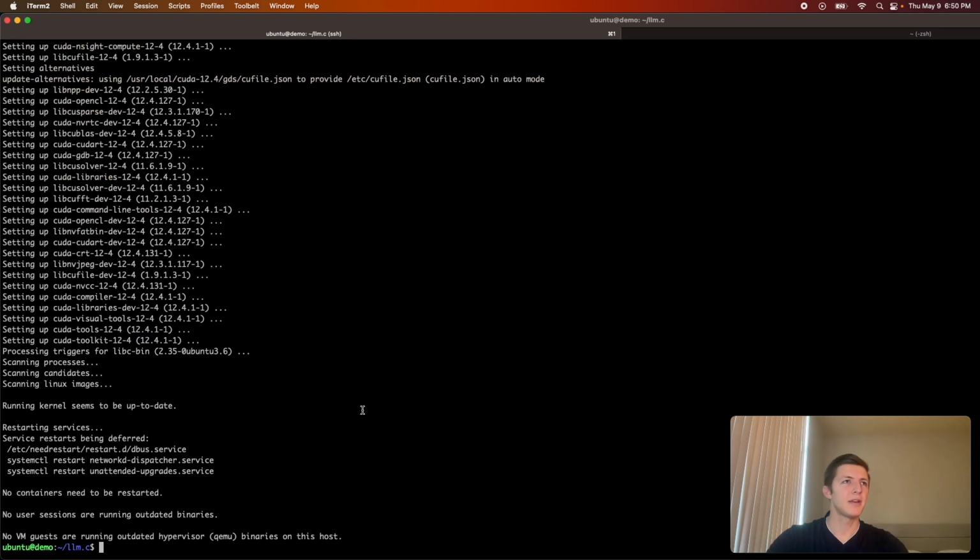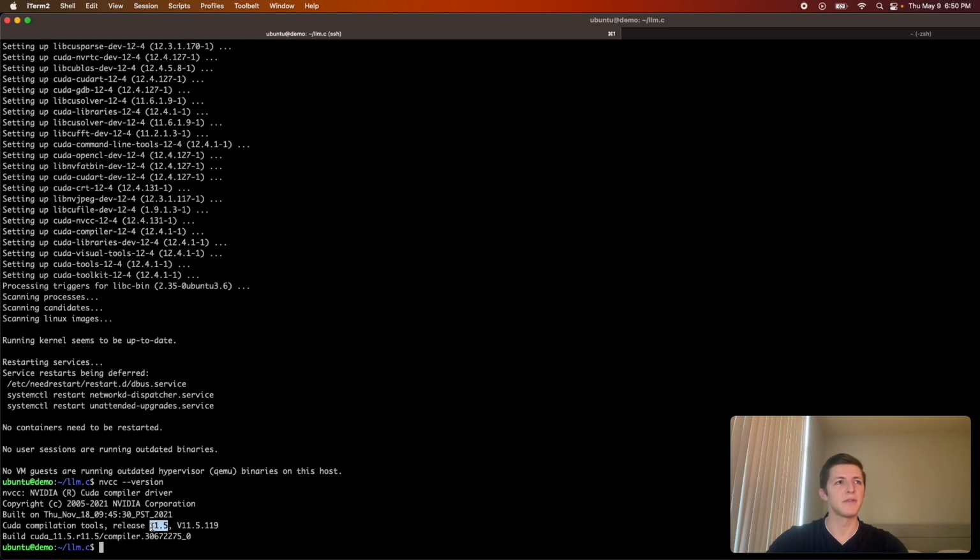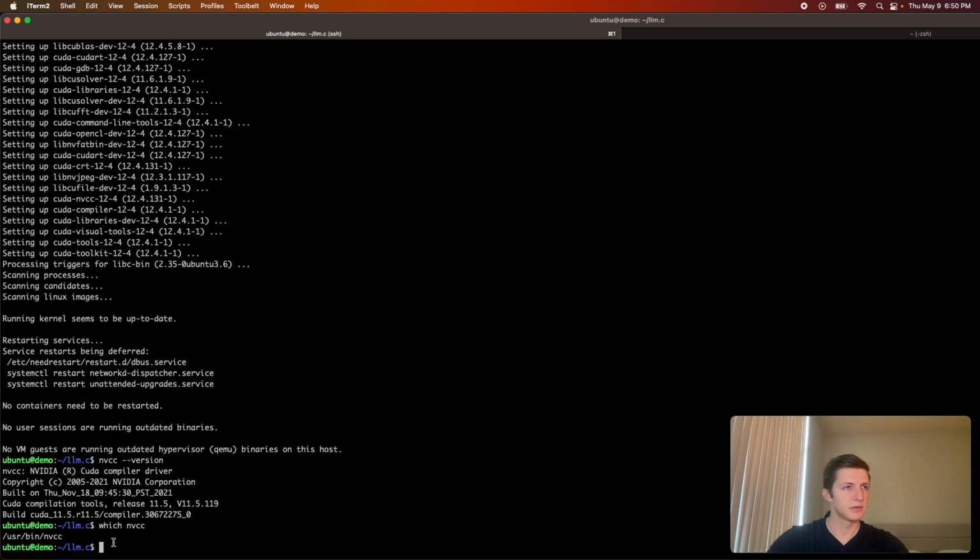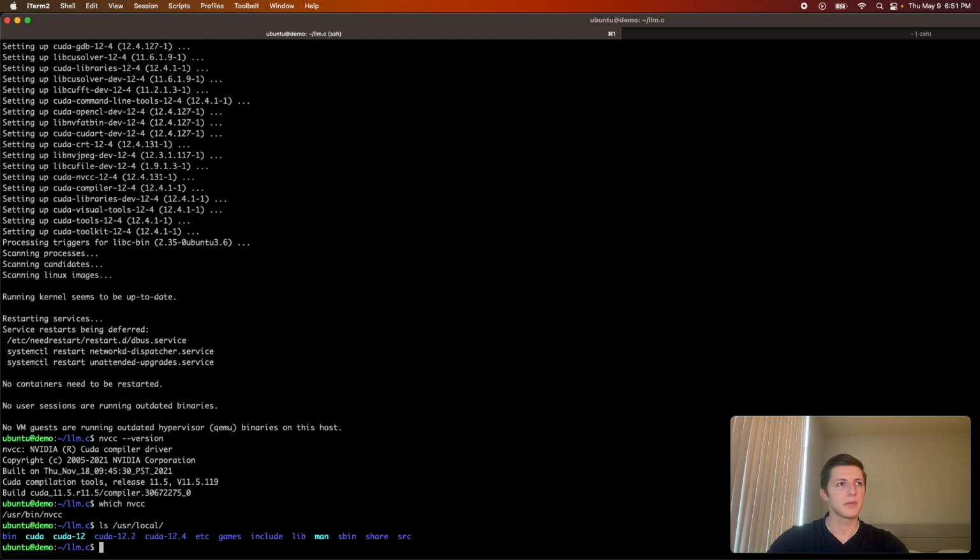All right, so now that we have all of those dependencies installed, we have the issue that if we were to run the compiler, nvcc, we'll see that the version is actually 11.5, and it's pointing to the /usr/bin folder. However, the actual location is in /usr/local. We have quite a few different installations of the CUDA toolkit. And so what we want to do is point it to this one right here.